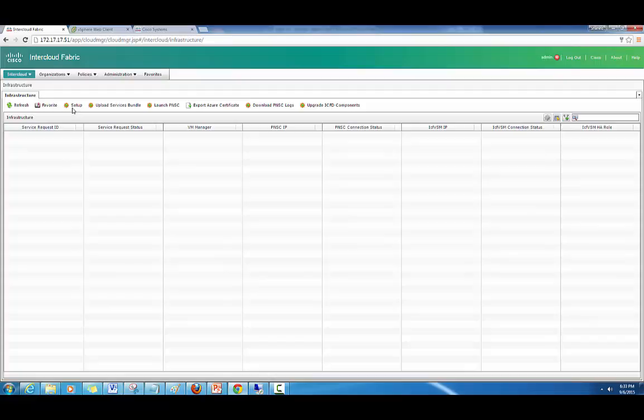And then this is the interface. We'll run the setup and it'll take care of all the jobs. Upload service bundles. If you remember the service bundles we were talking about, launch PNSC. You can launch the PNSC from here, or you can go straight to the URL also.